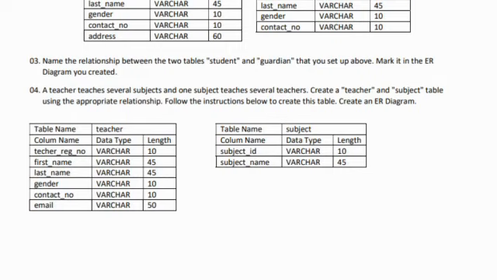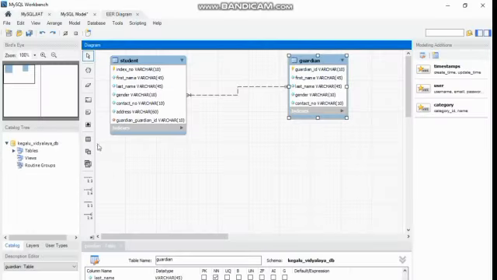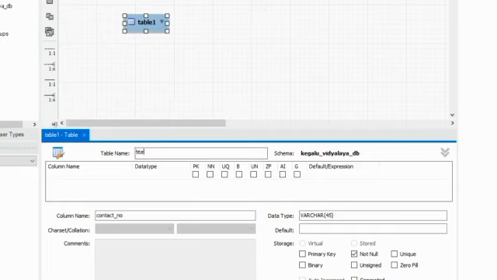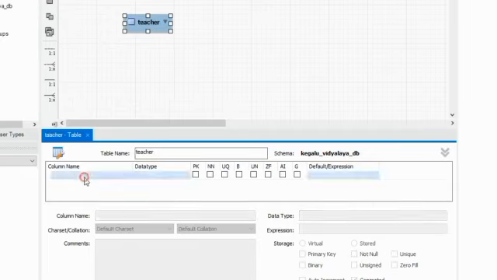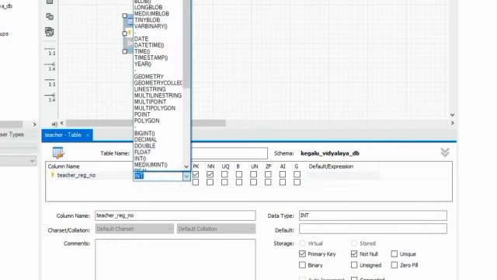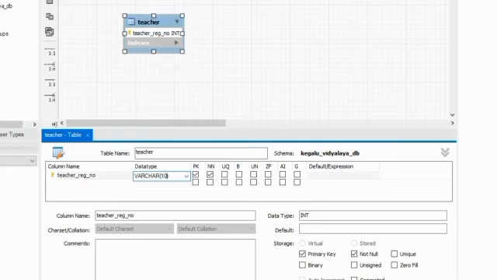Create an ER diagram. To create this ER diagram for these two tables, let's open MySQL Workbench again. Click on the table icon and let's fill the table. The table name is teacher. The first column name is teacher register number. The varchar is 10. The teacher register number is the primary key for the table teacher.